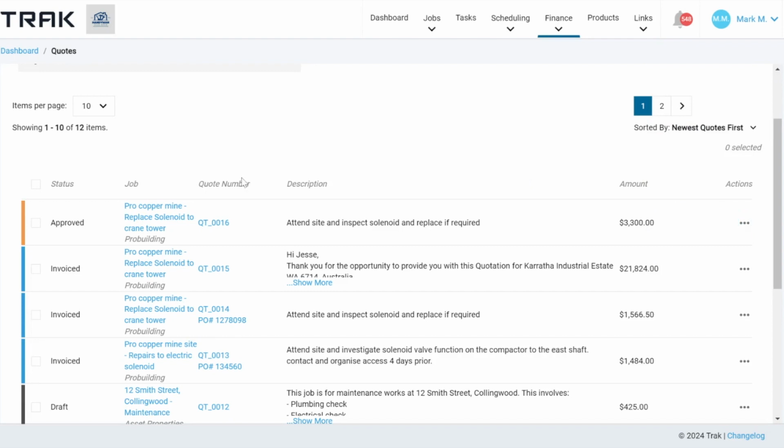Okay, so that's a general overview of invoicing in Trak. You can invoice quickly, you can invoice on the spot, you can take payments, you can take deposits, you can invoice as many times as you like for a quote.